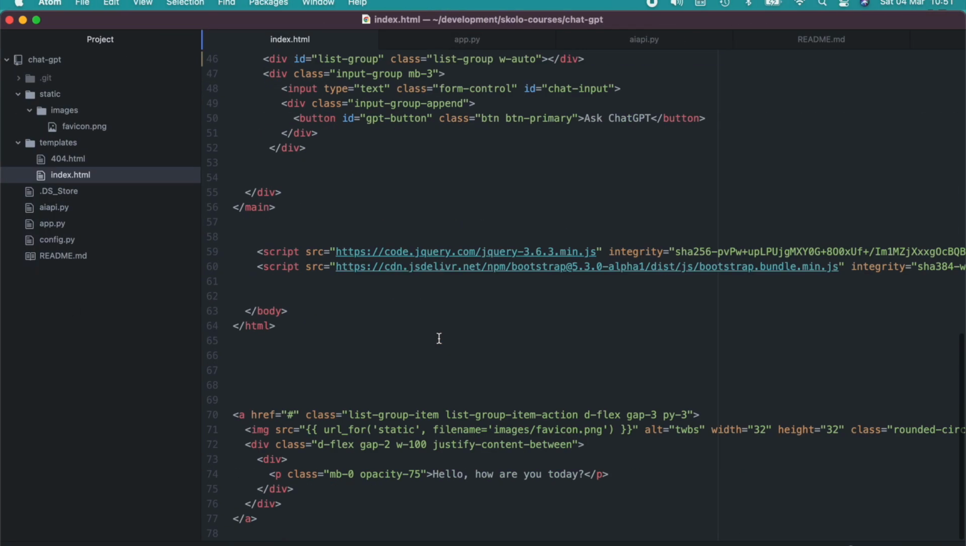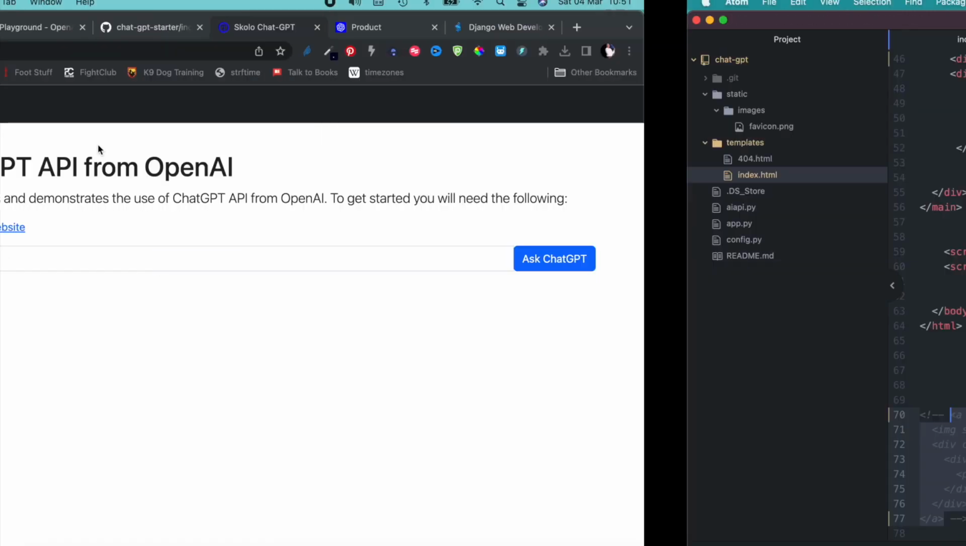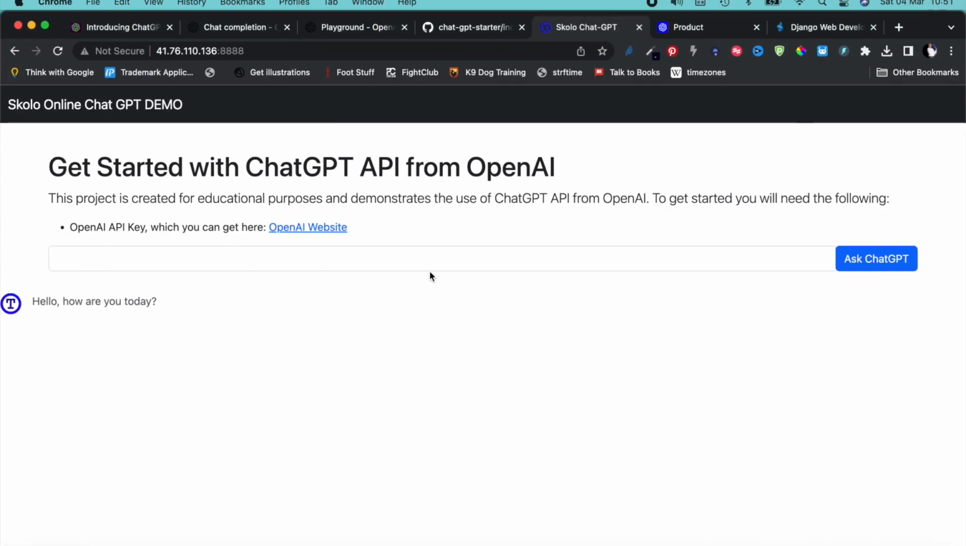Okay, so this is what I'm putting at the bottom here. We don't really want this. I'm wondering where that came from. All right, so basically this is how it will start.